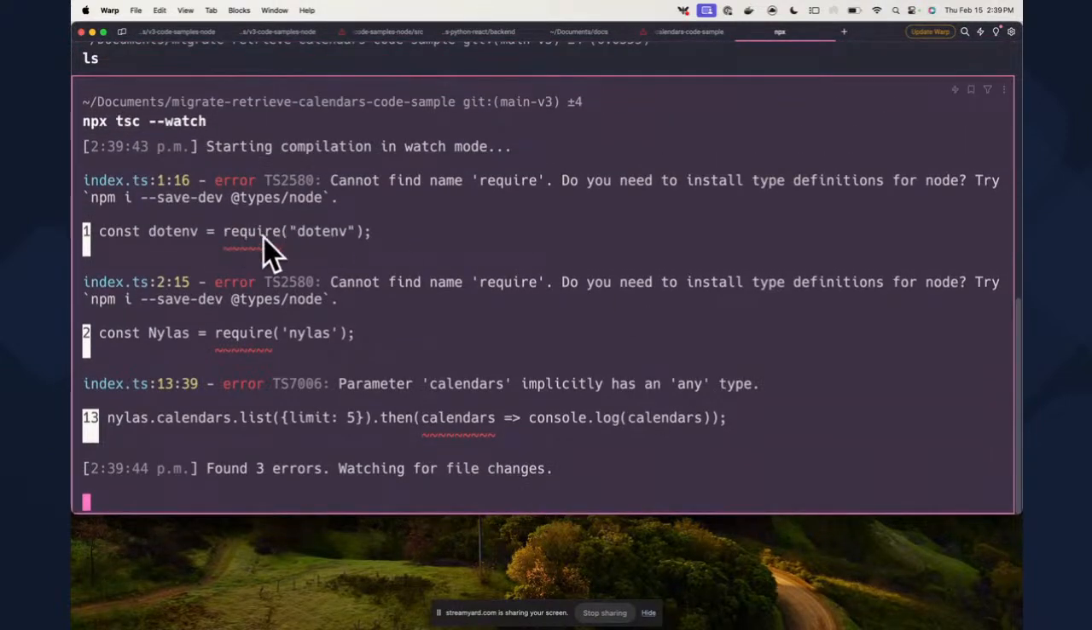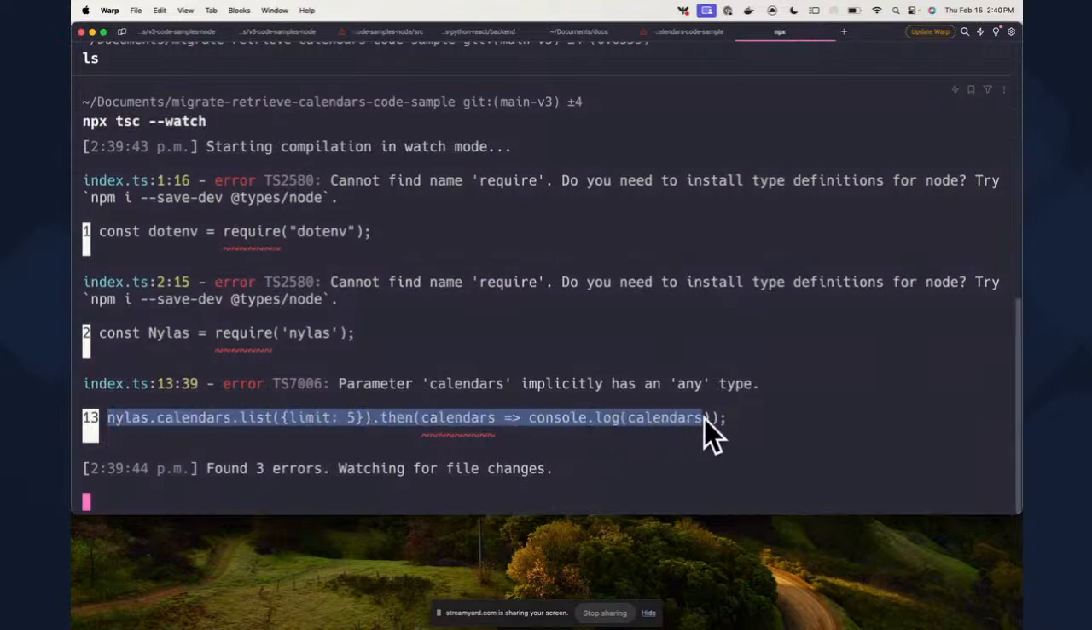So it's saying that, okay, require is not needed, or we shouldn't have require in a TypeScript file. And that's true because we should be using imports. And this is something that the Node SDK is going to provide us with. And the other thing is we're actually not using Nylas. We're not using the latest version of the actual Nylas Node SDK for V3. So we're switching over to V3.